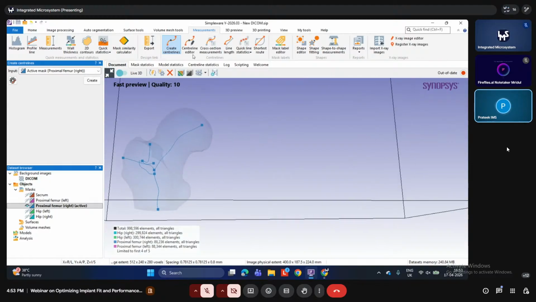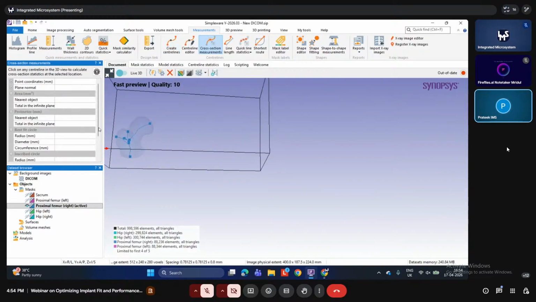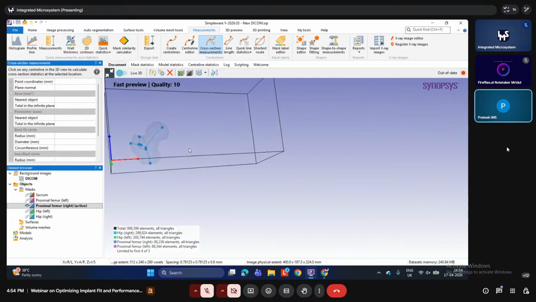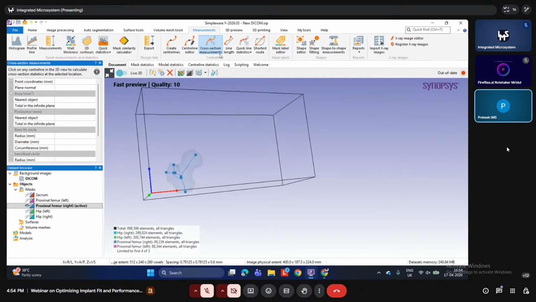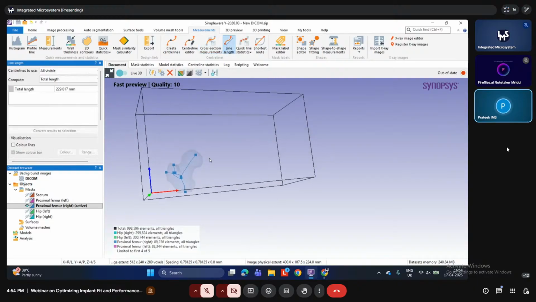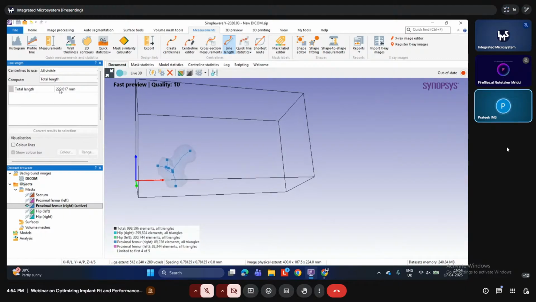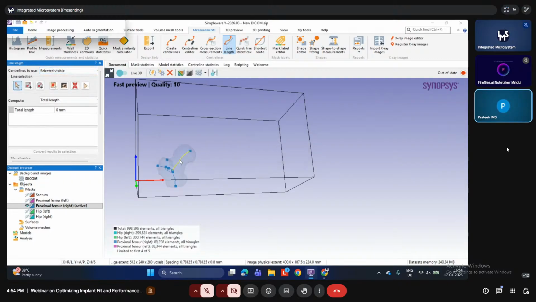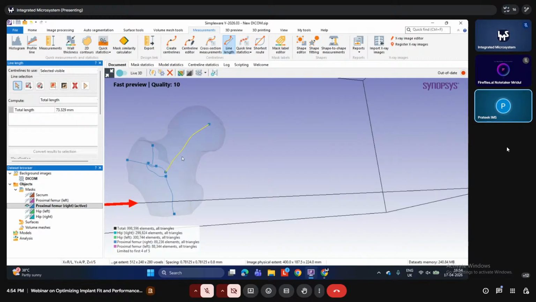And after that I can go for the center line editor to drag and drop or modify any center line. Then we have this cross sectional measurement option available here. So let's see the next option. From here we can see the line length of the specific line. So total length we can see is 229.017 mm right now. So we can select the select visible. When we select any specific center line, it will show the total length of that specific center line.